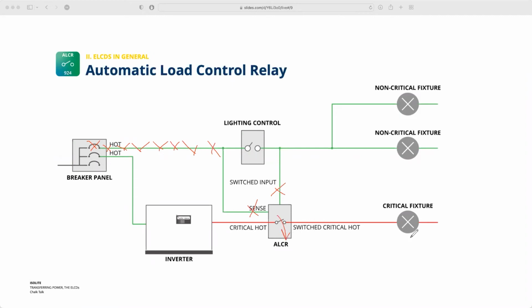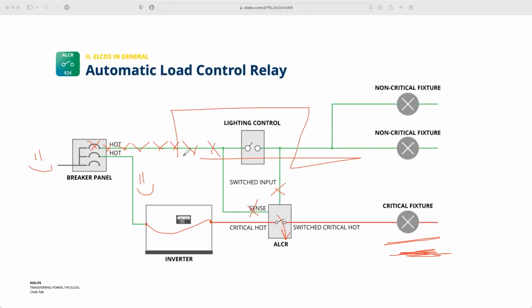I'm going to close my relay, and I'm going to turn that critical fixture on. So even if utility power is still good, even if power to the inverter is still good, what's going to happen, the inverter is not going to discharge its batteries. It's just passing through utility power, but this fixture will be in emergency mode. Remember that key word I said, bypassing. It's bypassing what the lighting control is telling it to do. It's ignoring all of this stuff and just says, all right, I'm on, everything needs to turn on. So that's how the ALCR works.